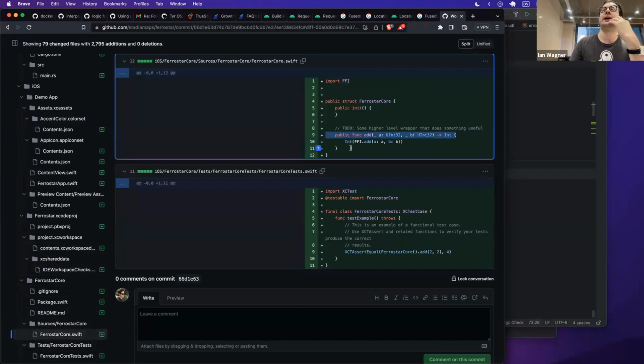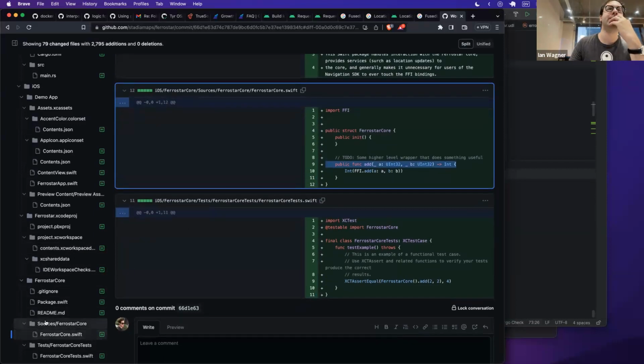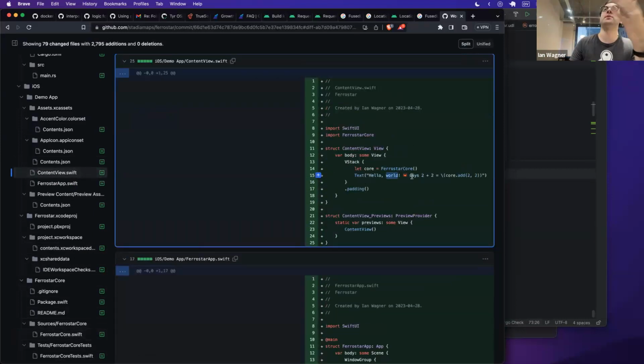So I just have a high-level wrapper here that calls add, and I don't even know if I had a user interface in this version. Oh no, there's the content view. Basically the same thing as the Android side. Basically just use that core object and then call add. So it prints hello world. Rust says 2 + 2 = 4. Or Ferris says. Reasonable enough. Hello world. Anything else you're curious about in there?